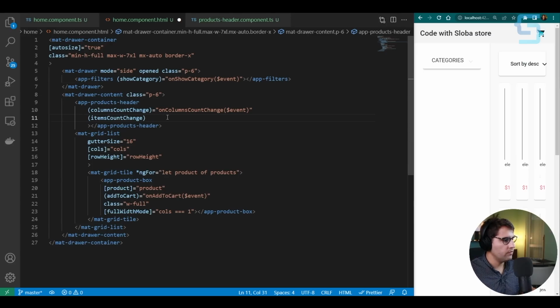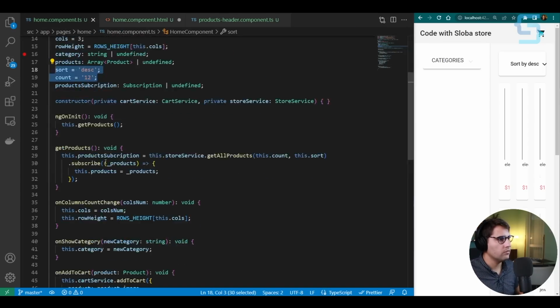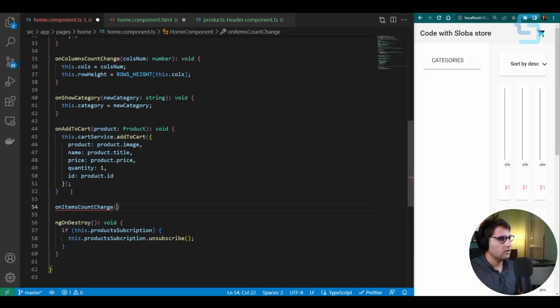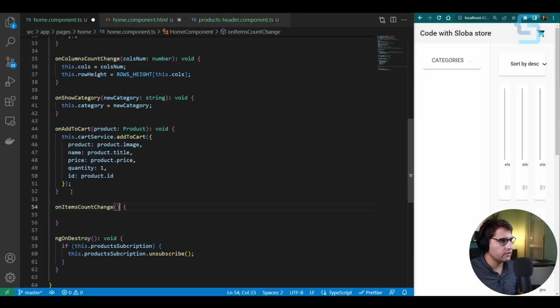Items count change, and then we want to call the method on items count change event, and let's create this method here inside of the home component, and let's add it here on the bottom. On items count change, this method is not going to return anything, so it's going to be void. But what it's going to be, it's going to receive new description. So description is going to be type of string, or actually not description, sorry.